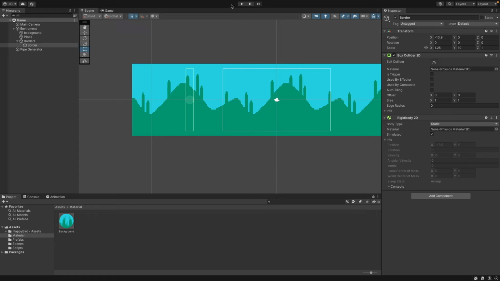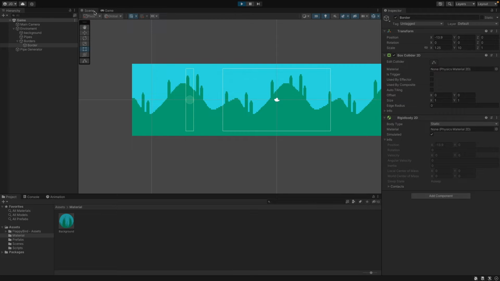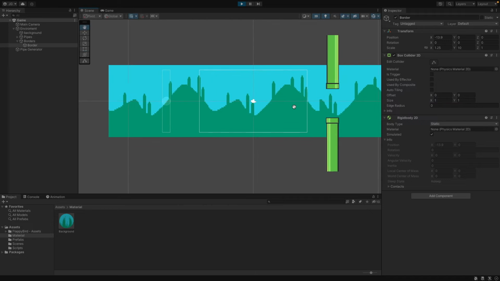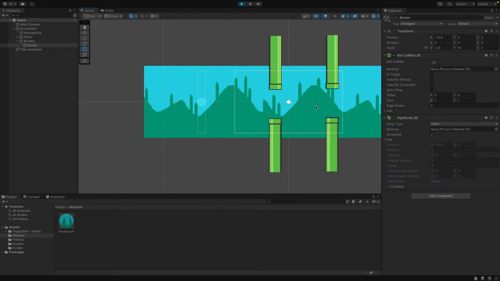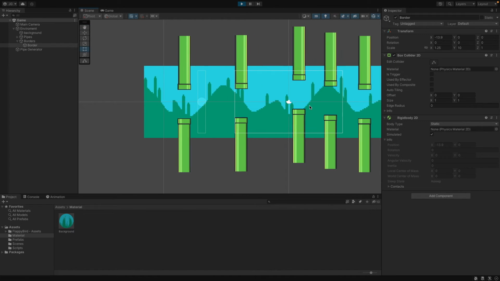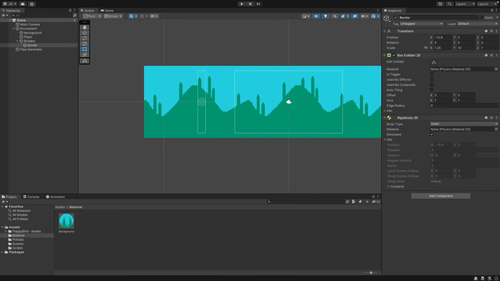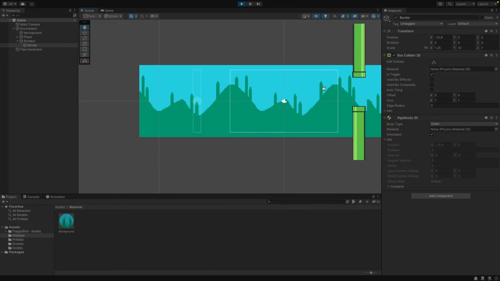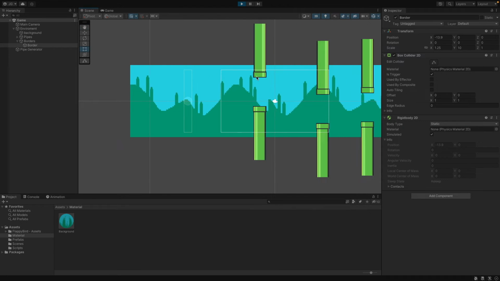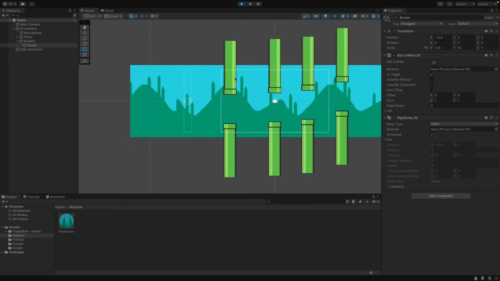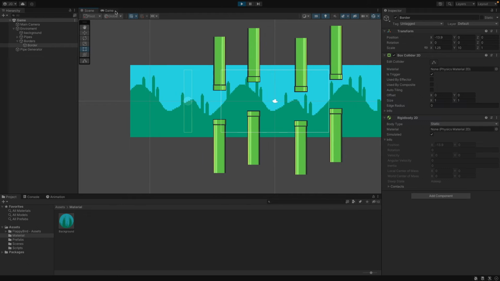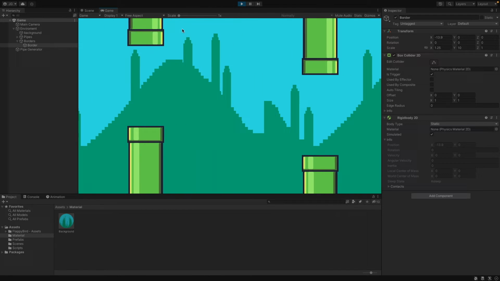Okay, if we press play, what should happen? The pipe should generate, and then they should. Okay, they don't seem to. Okay, let's see what that problem is. We need to make the border a trigger. So now if we press play and go to scene, now when a pipe spawns and touches it, it destroys it. And if we just make sure it's out of view, good.